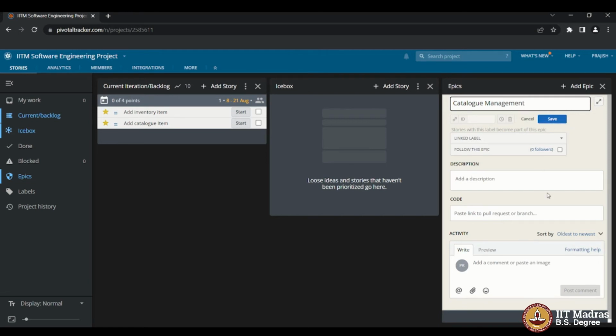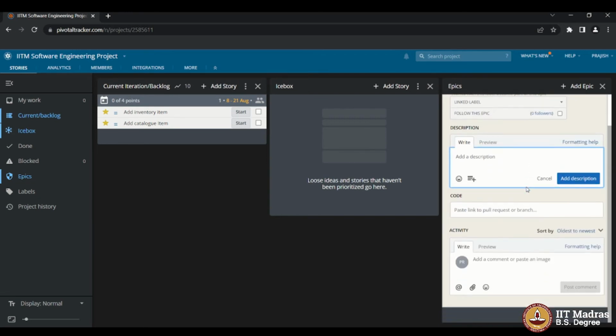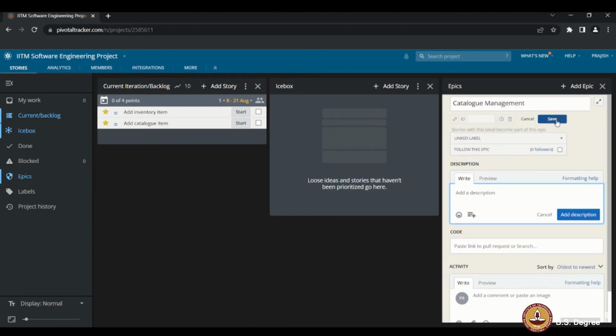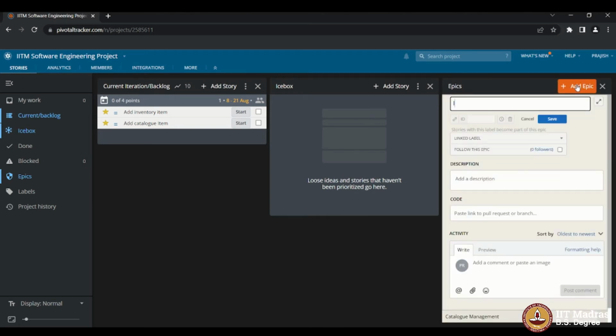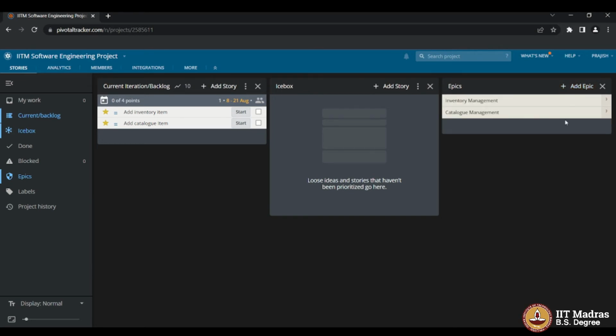So then I can add some description and I can add a comment or something. I'm leaving everything blank, right? So catalog management is an epic. Similarly, inventory management can be considered another epic, right?